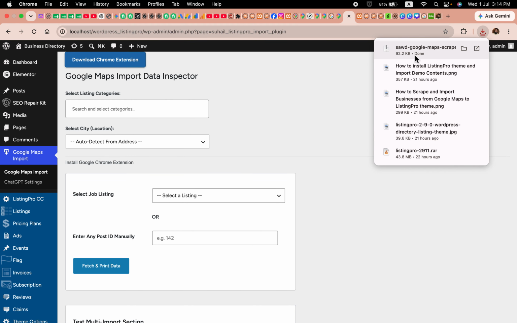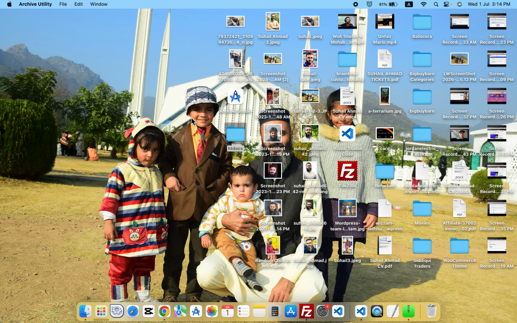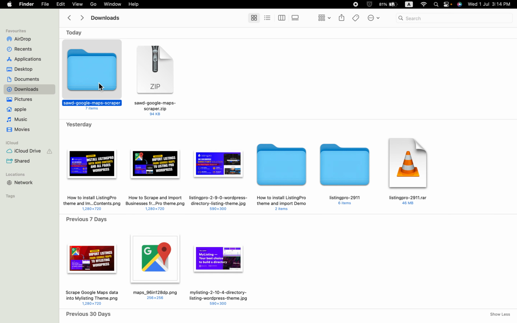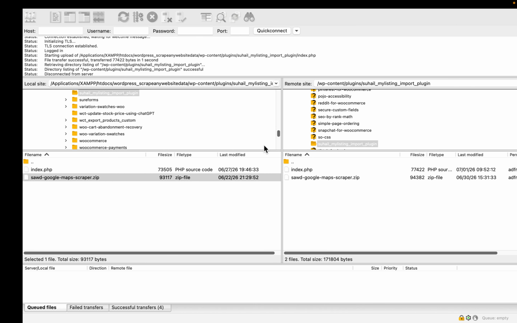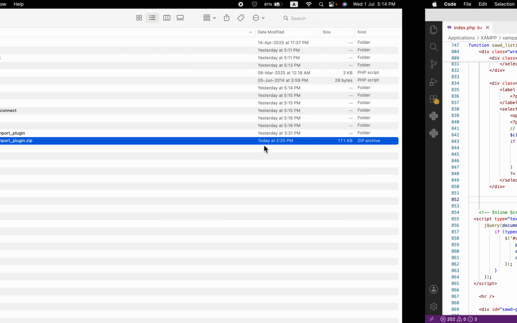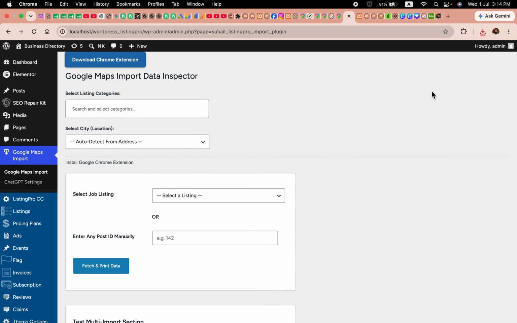Okay, once it's saved, open the directory where you added it and just extract it. Once it's extracted, you can see these files. Then leave them and go to your Google Chrome browser again, and remember that this plugin will only work on the Google Chrome browser because it requires that Google Chrome extension.